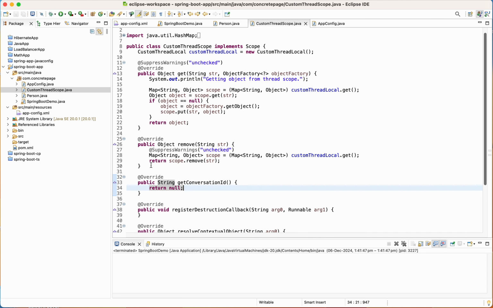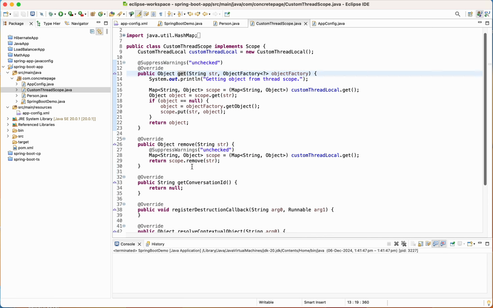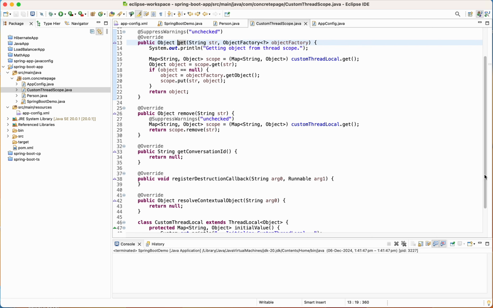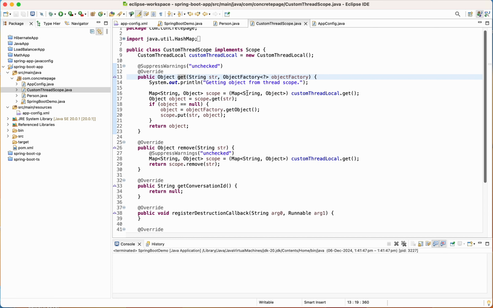So here I am overriding two methods, and for the other methods I am just returning null. What I am overriding are get and remove. Let's see what I will do.